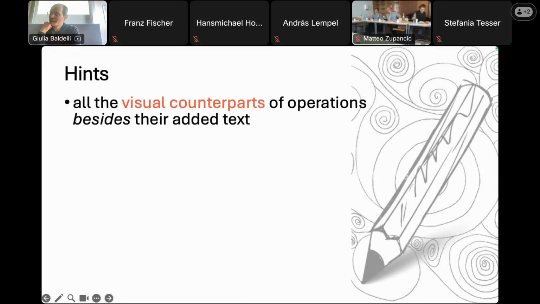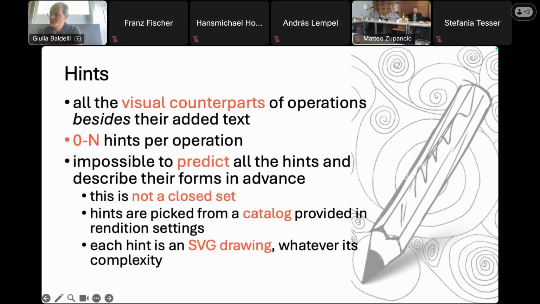So hints are the visual counterpart of operations besides the added text when present. So each operation can be linked to 0 or more hints. Of course, we could never predict all the possible hints and describe their forms in advance. That's why the set of hints is not closed, but open to expansion. So hints are not directly embedded in operations, but rather they are picked from a catalog of visuals. And in this catalog, each hint comes with its metadata. Among them, there is a free drawing representing its form, whatever its complexity.